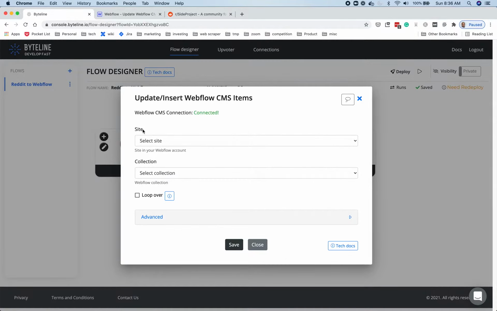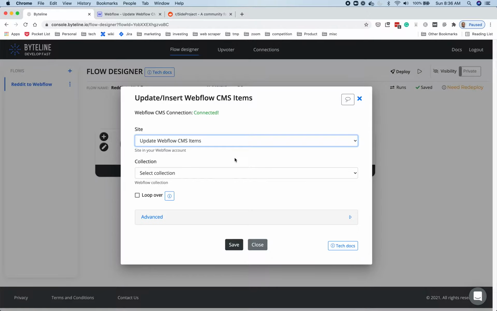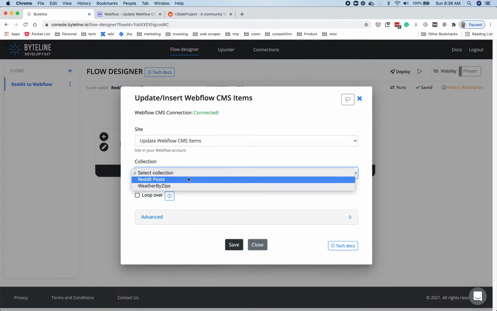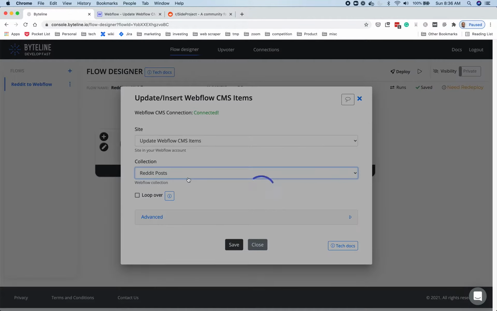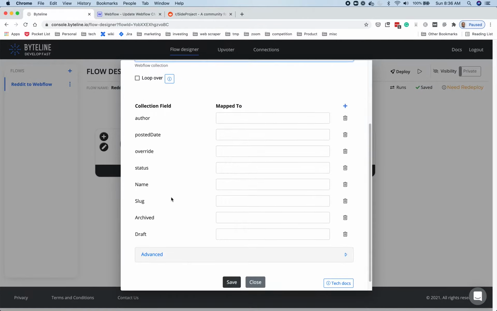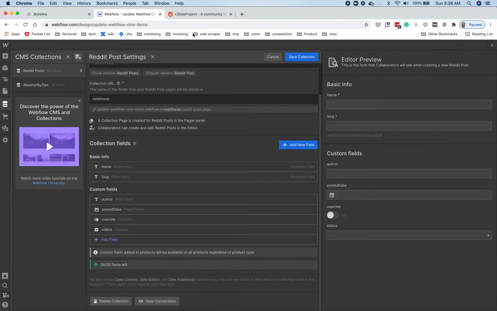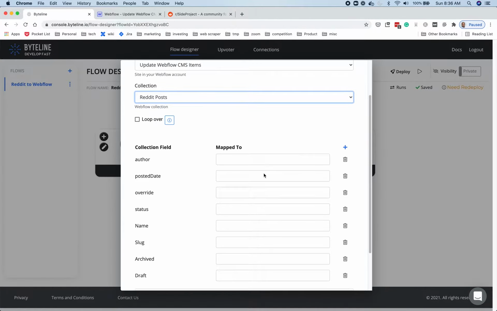Now it asks which site it is. It's update Webflow CMS items, and within that I'm gonna use the Reddit posts collection. And now it shows us all the columns that are available on Webflow CMS. Going back here, we don't need to configure all the columns, so I'm gonna get rid of the columns that we don't need to configure right now.